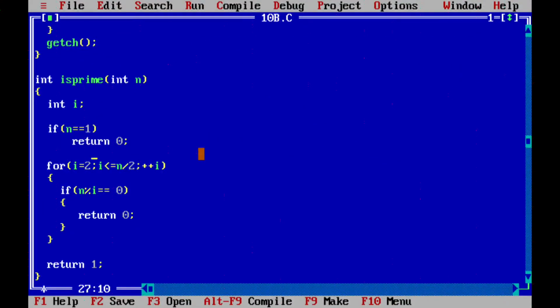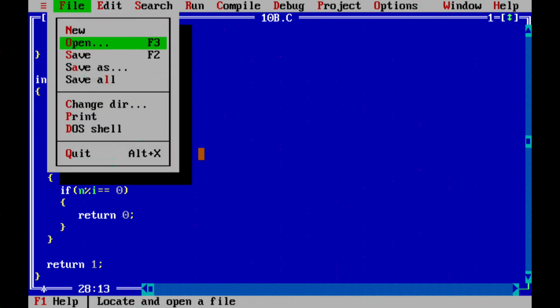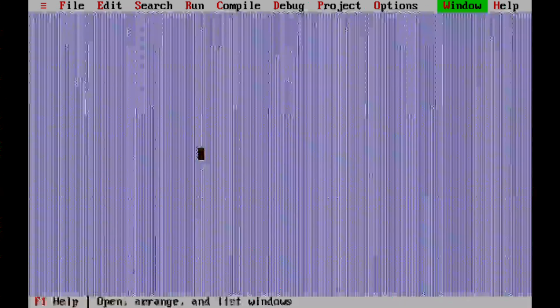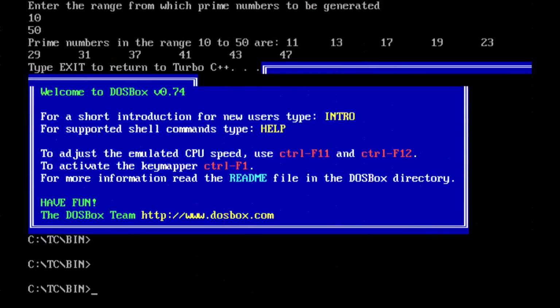So in is prime, all you do is if it is 1, it is not a prime, just return 0. Start from I equal to 2 to n by 2. If we can't find any divisor till n by 2, just return 1, that means it's a prime number. But as per the algorithm, it should be square root of n, which is much smaller, but for simplicity we are taking n by 2. Most of your programs might have n by 2.